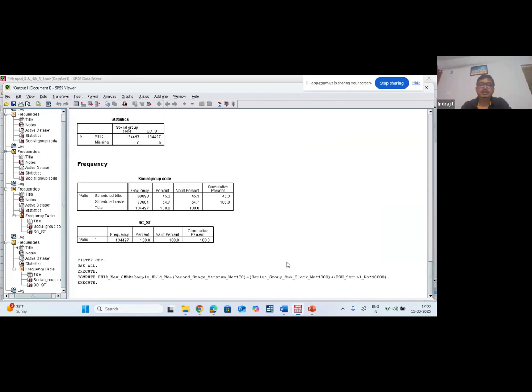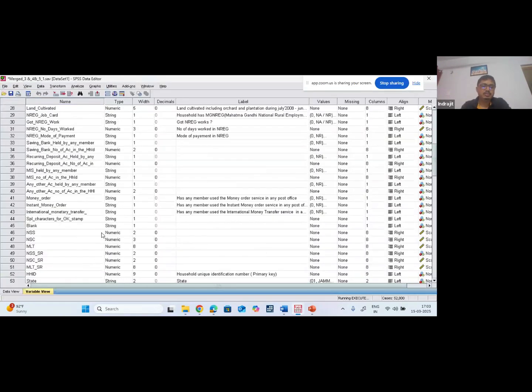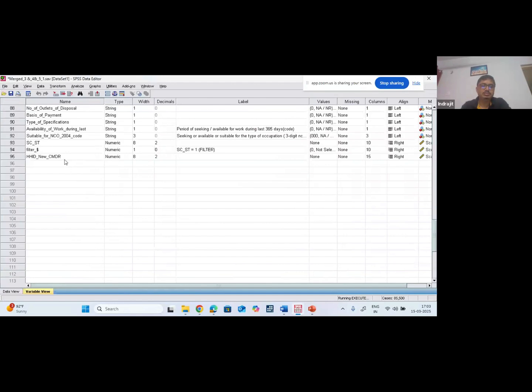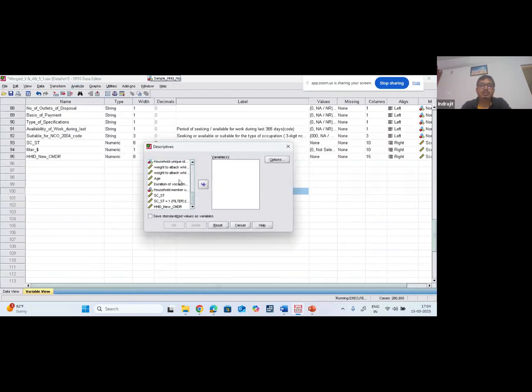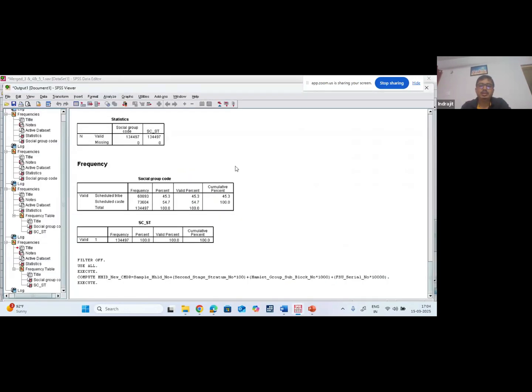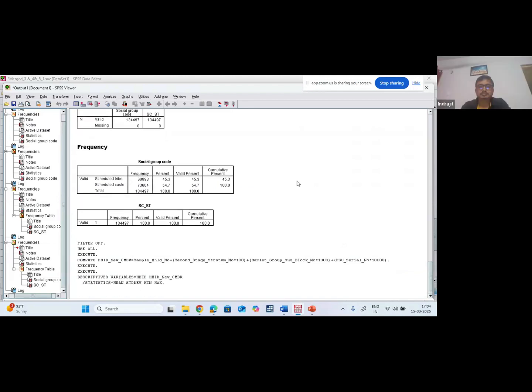Okay, so it has been created. Now let us see whether this is the same. See, HHID new CMDR, we don't need this one. Now we have created one HHID and one HHID is given. Whether these 2 are the same or not, how will we understand? Variable name HHID, which the original data had given and we have created. Click OK. So it is coming. It is still running.